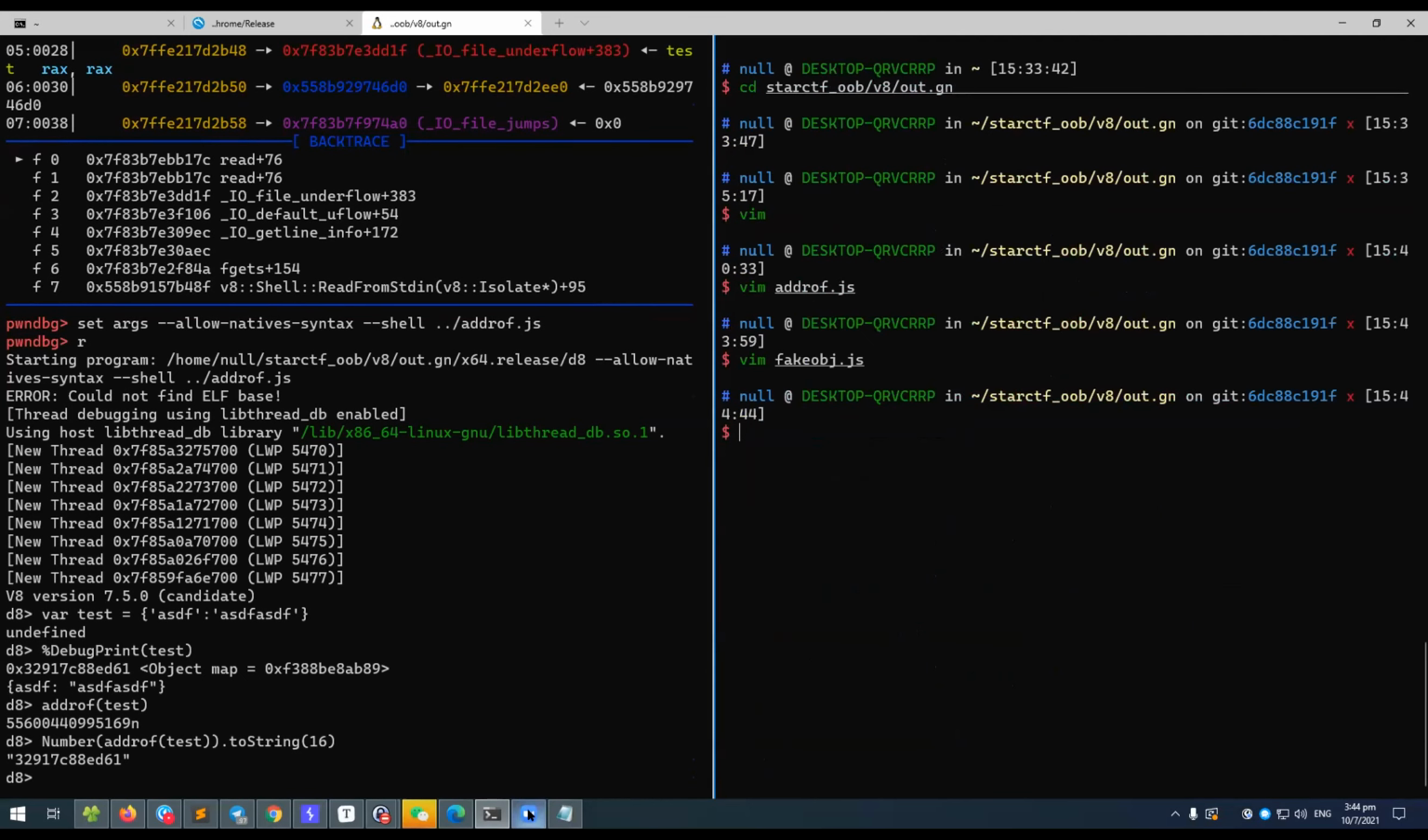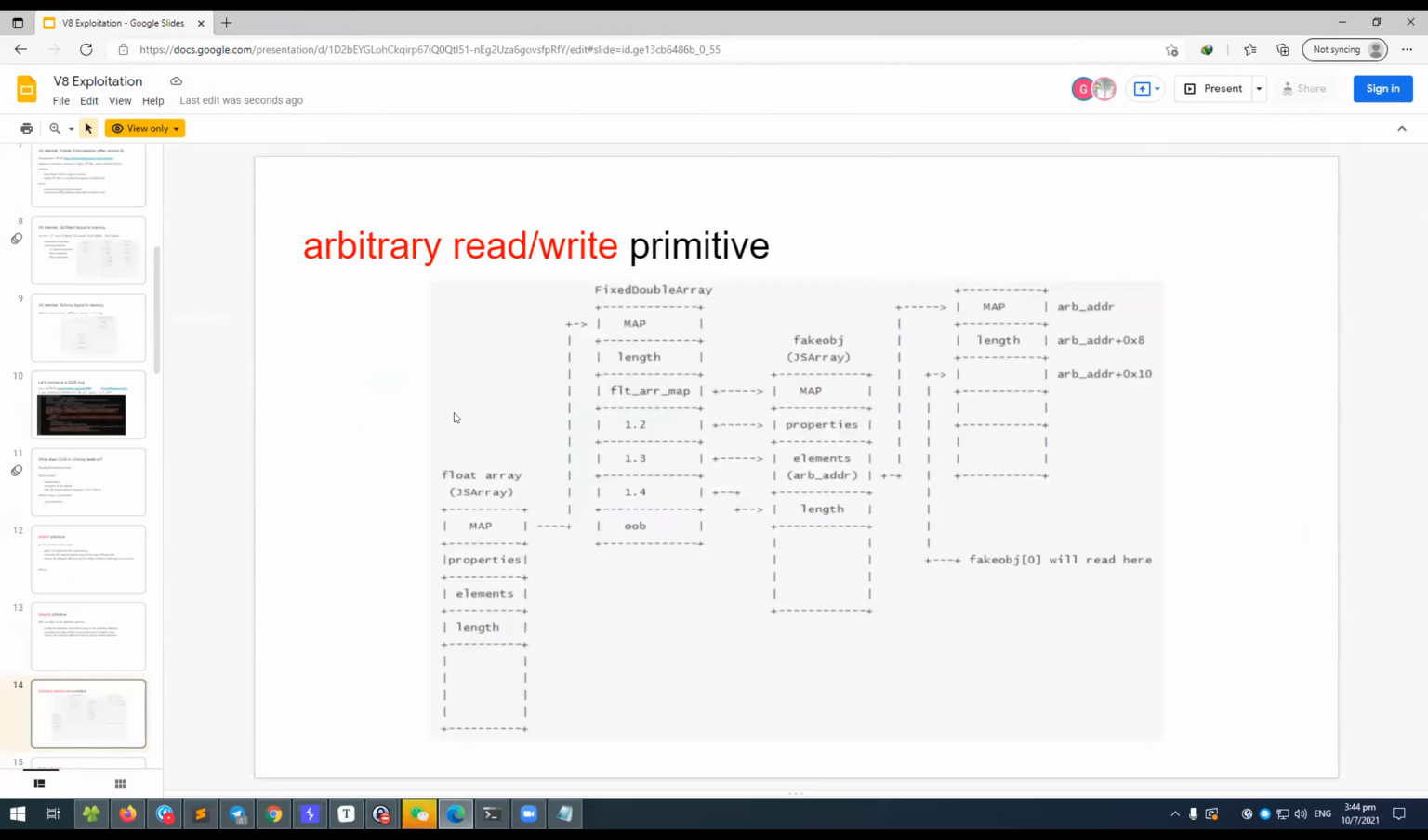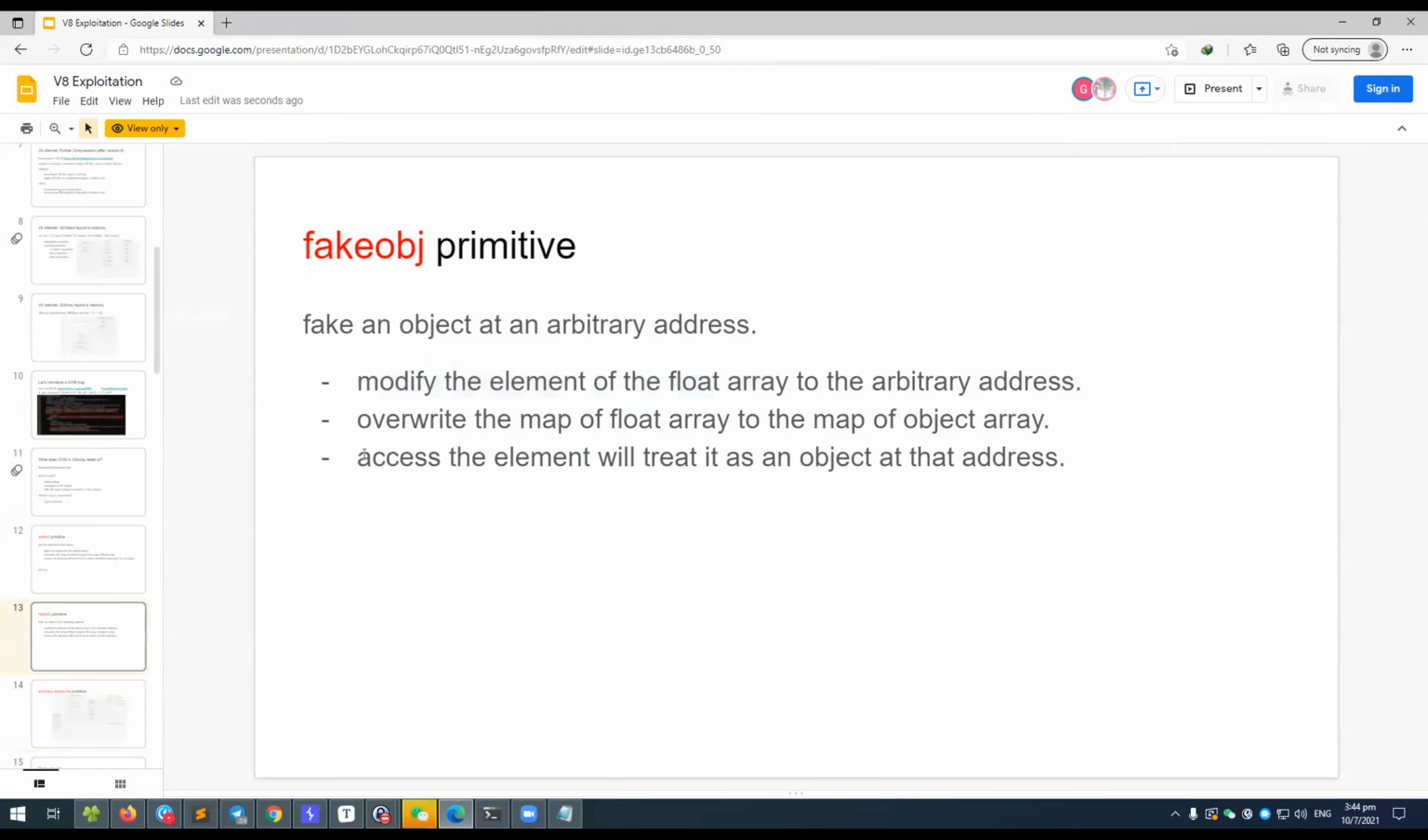This fake object primitive seems a little bit useless, but actually we can see its usefulness in the next slides, which is called the arbitrary read and write primitive. But so far, is anyone confused by what I'm saying? We're going to do a demo on this. Fake object primitive? Yeah.